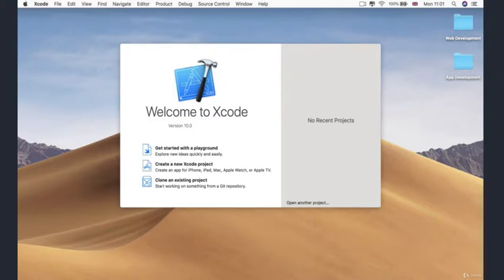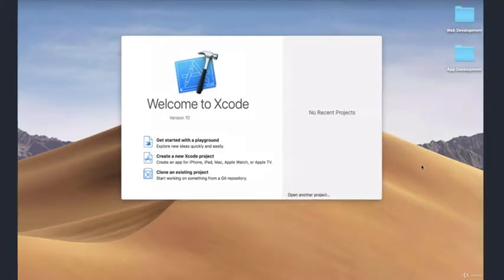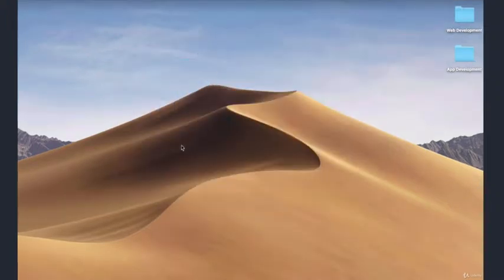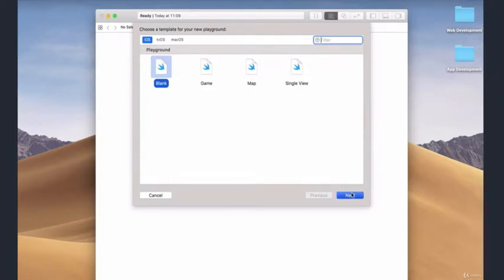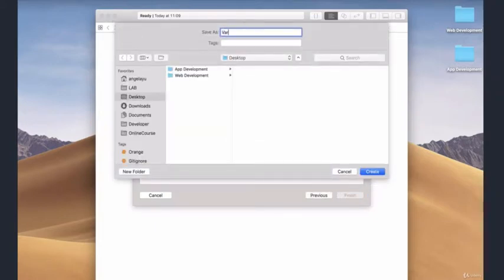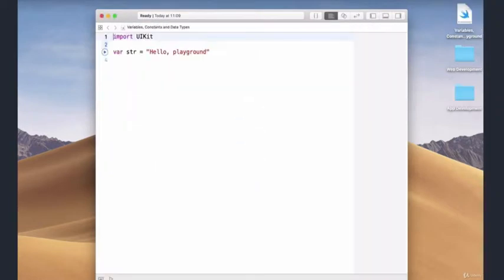Instead of creating a new Xcode project, today we're going to use a playground. This is something that Apple created to help people explore various ideas, essentially test out your code without having to have it associated with a design file or indeed an app. So open up your Xcode and click on Get Started with a Playground. Today's topic is going to be about variables, constants, and data types. So that's the name I'm going to give it.